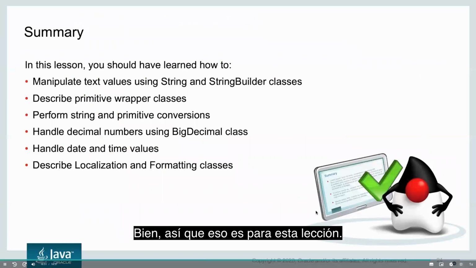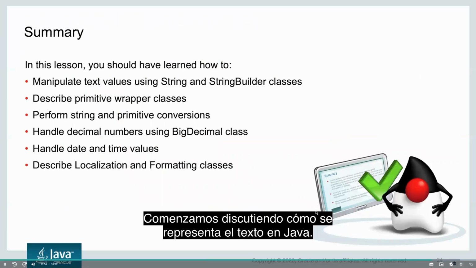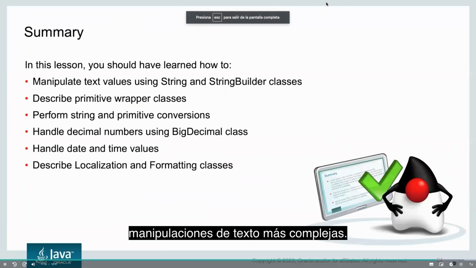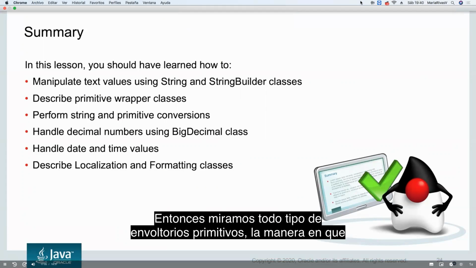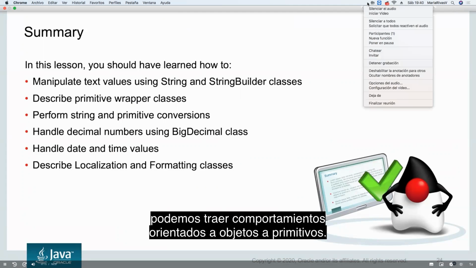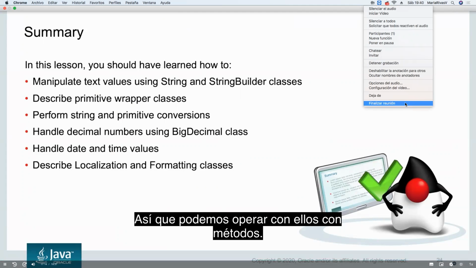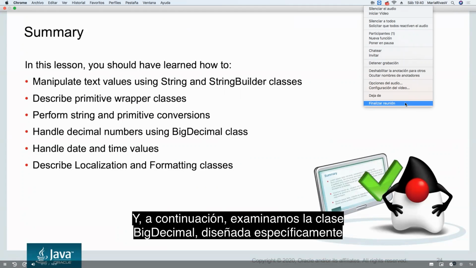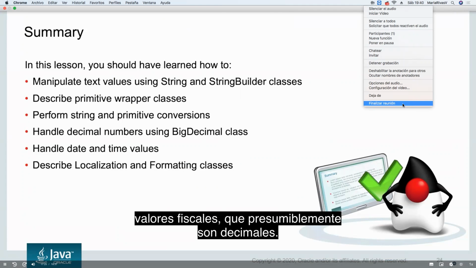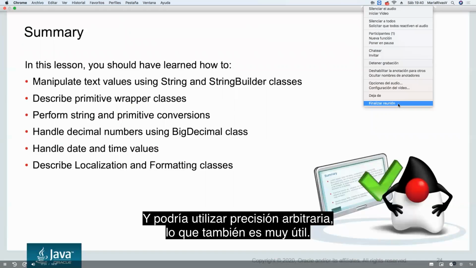Okay. So that is it for this lesson. We started by just discussing how text is represented in Java, and it's either as an immutable String or a mutable StringBuilder for more complex text manipulations. Then we looked at all sorts of primitive wrappers, the way we can bring in object-oriented behaviors to primitives, so we can operate on them with methods. And we then looked at the BigDecimal class, which is designed specifically for decimal math, and which is jolly useful if you want to represent things like fiscal values, which are presumably decimal. And it can use arbitrary precision, which is also very useful.